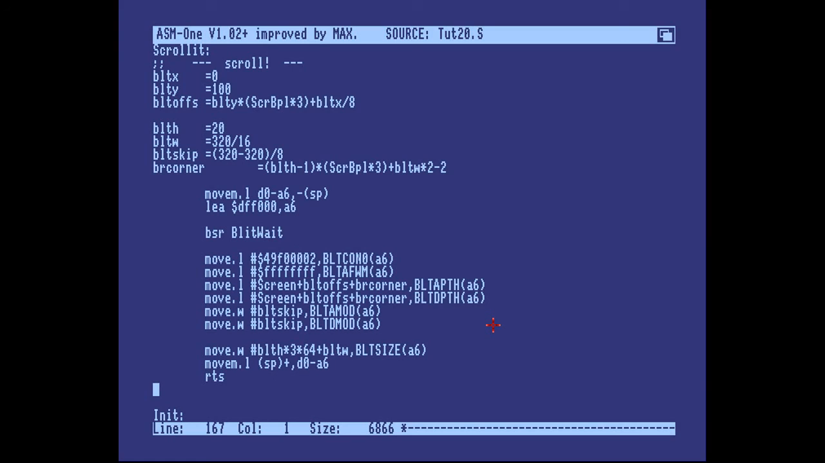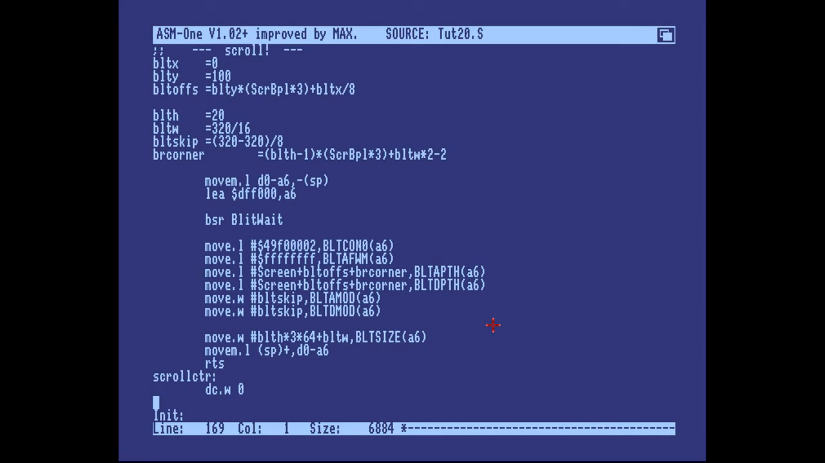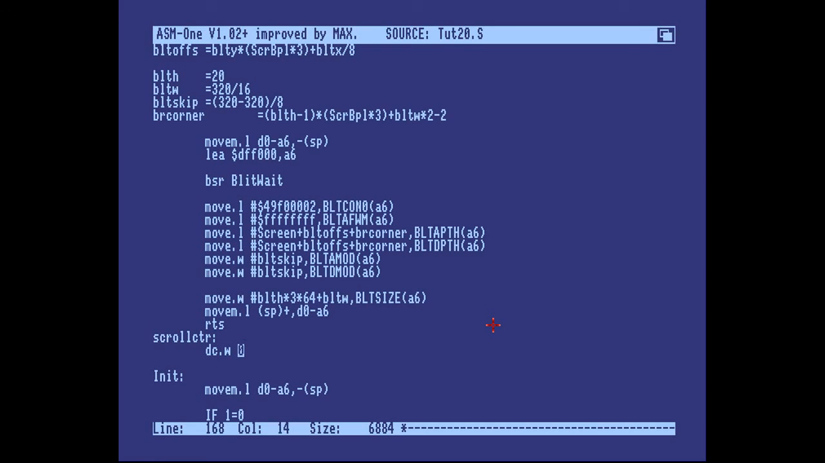We could declare a scroll counter and make that a word, and that would count up from 0 to 32, and when it hits 32 or higher, it would wrap around to 0. And that would do the trick.